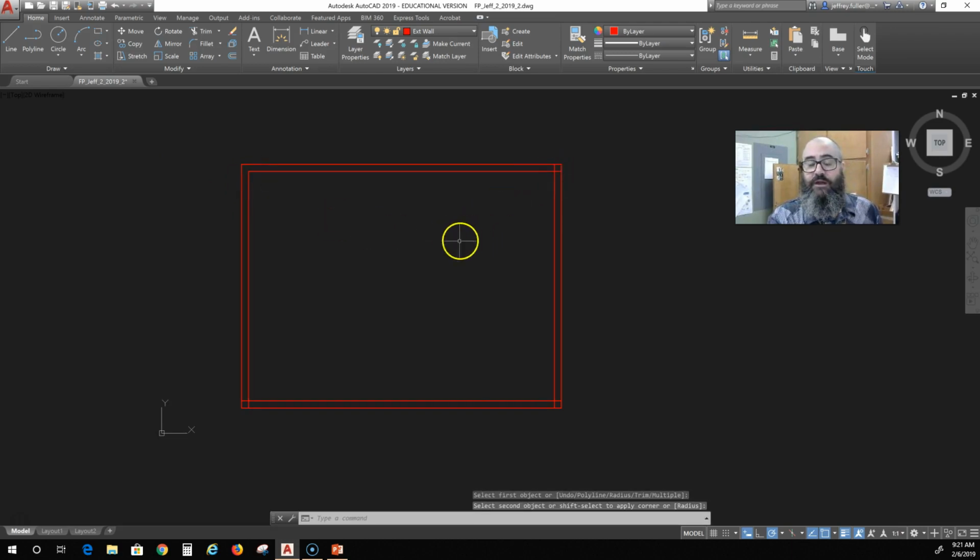So I just clicked on this line, then I clicked on this line, and it created this corner. Now I have to hit the enter button to do it again. Fix that corner, hit the enter button, fix this corner, hit the enter button, fix this corner. Okay, so now I have this rectangular shaped outer shell of my house.